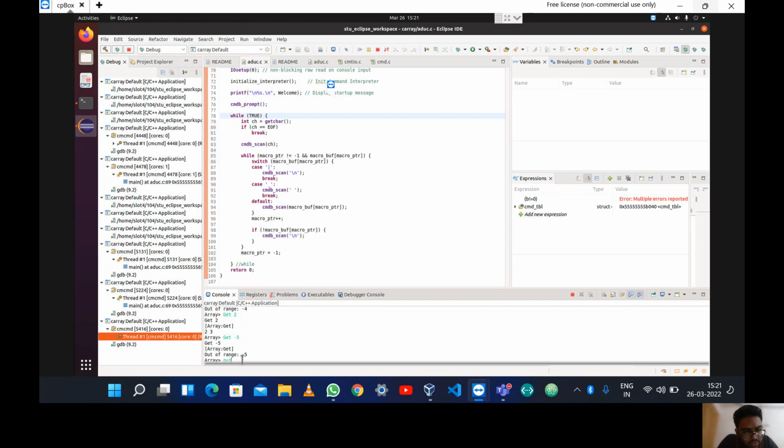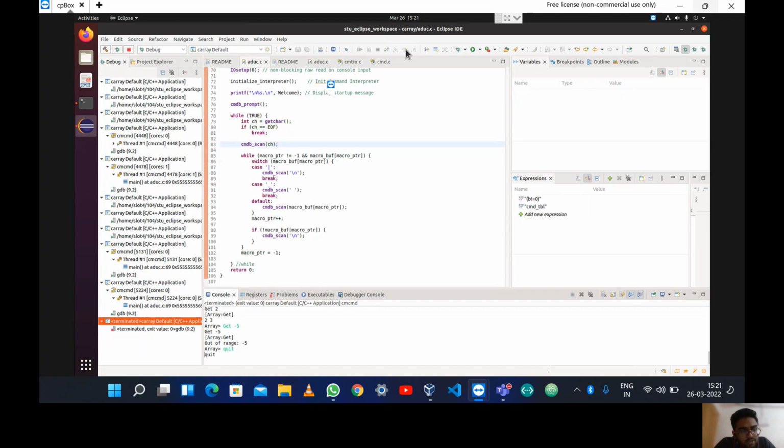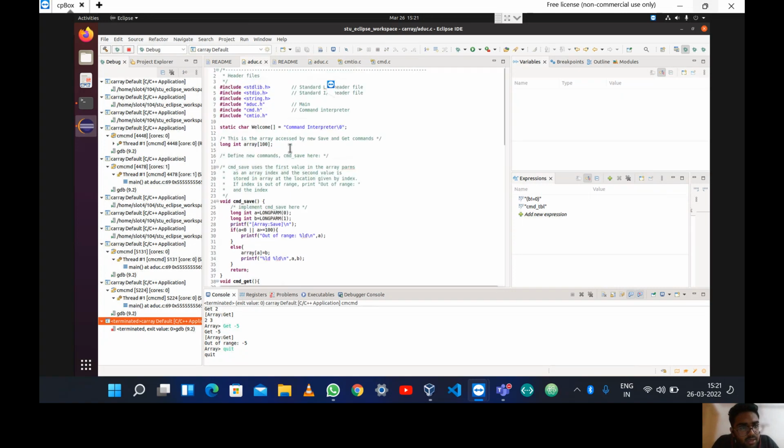Now we will just quit it. As you can see, this will run for 4 times, as quit has 4 characters. Yes, our program is completed successfully. It is the CMD array. So now let's just submit it.